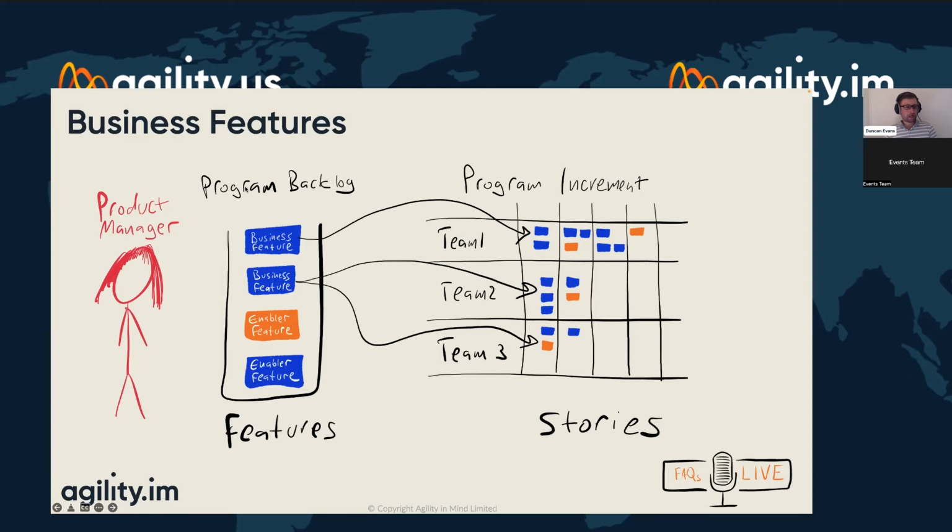And product managers manage program backlogs. Program backlogs contain business features. Product managers have content authority over the program backlog, and therefore they decide which business features are brought into PI planning and are therefore implemented by the teams.